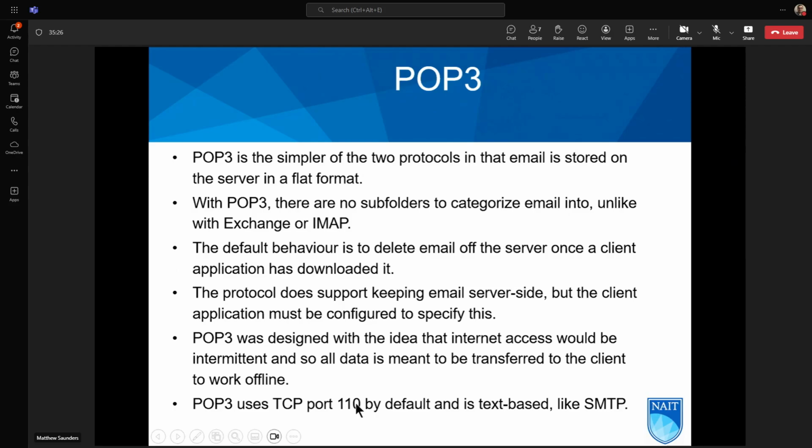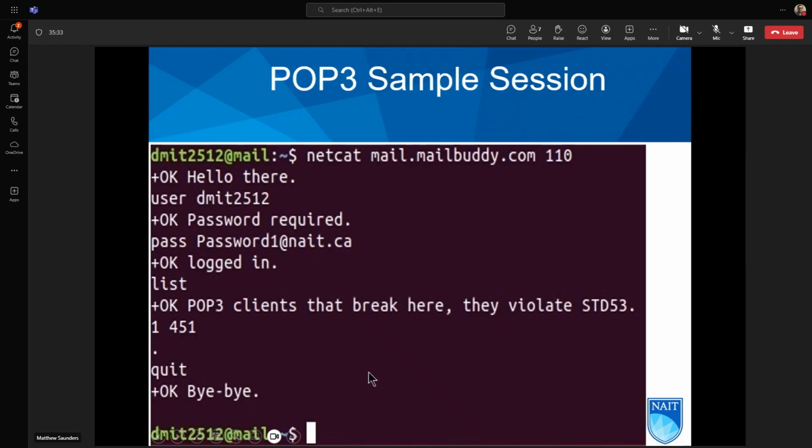Okay. Now it uses port TCP 110. By default, it's also text-based, just like SMTP, so we can interact directly with it. On the Linux system, I just took a screenshot from the sample images, where instead of Telnet, I chose to just do Netcat, just so that I could show you Netcat, because I like the name. It's actually a tool that can be used for probing ports, and it's a bit more advanced than Telnet. So we're netcatting into mail.mailbuddy.com on port 110, very similar to a Telnet here.